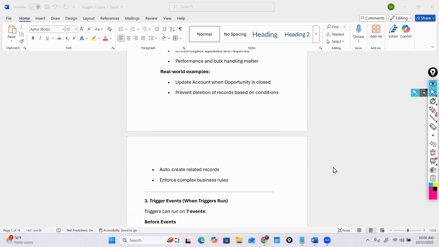Okay, so if you want to auto create related records, now auto creation of related records, Flow can do it, but if based on certain conditions you want to create the related records, in those cases the trigger will be better. If you have complex business rules, then also a trigger would be a better solution. So if you compare Flow and triggers, flows can do the majority of the things a trigger can do, but flows sometimes become too big to handle, and if the logic is too complex and bulk processing is involved, then a trigger would be a better solution.